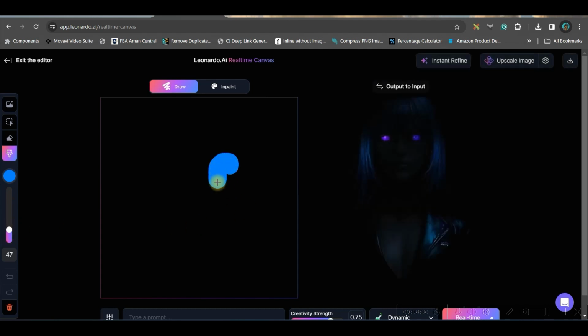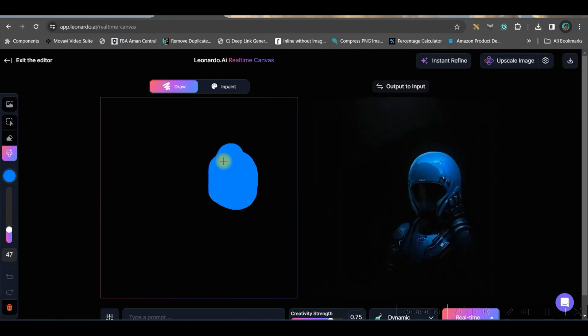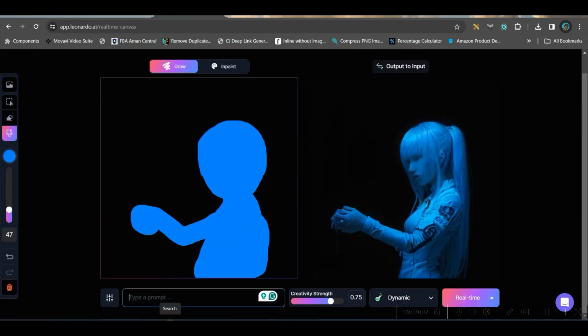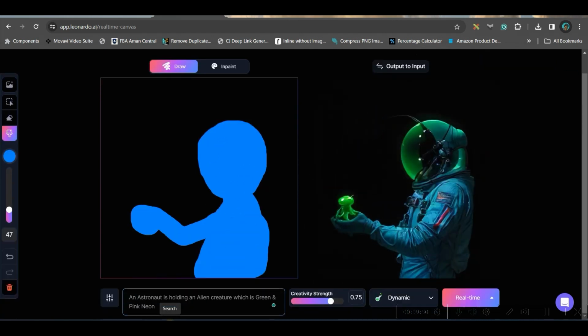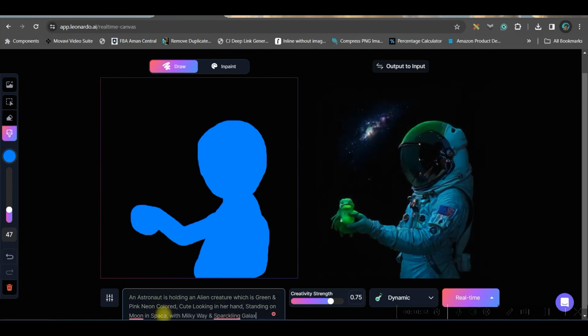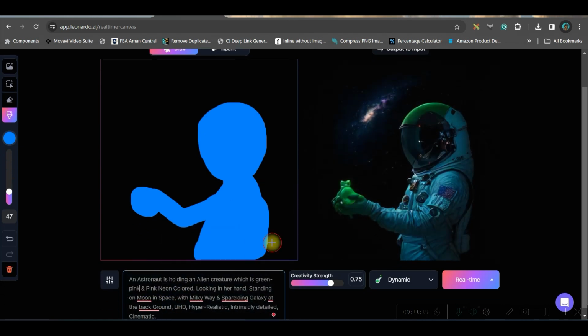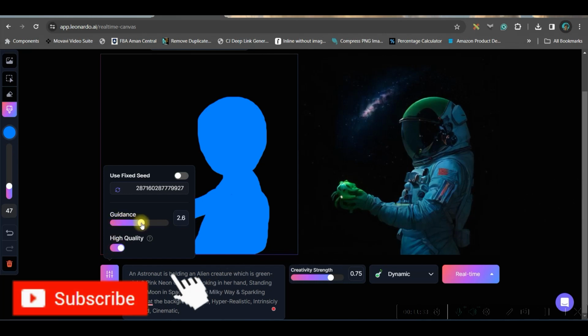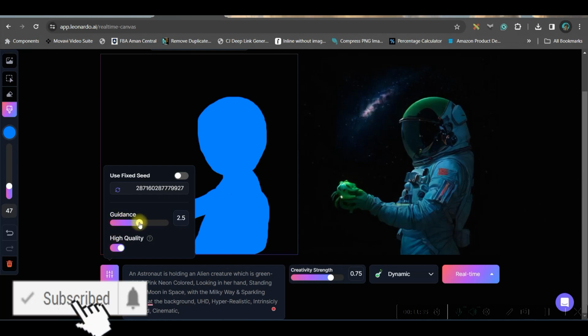Now, I am trying to make an alien or an astronaut. Okay, and then if you come here, you can choose the guidance scale to any extent. I will keep high quality on. The guidance scale should be around 2.5.